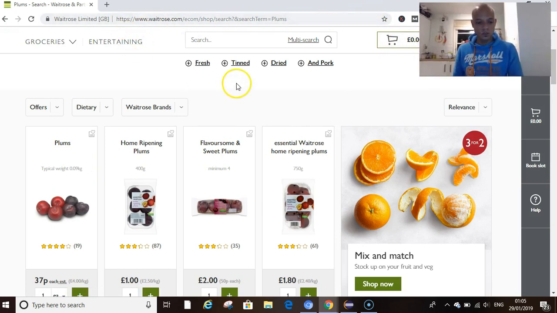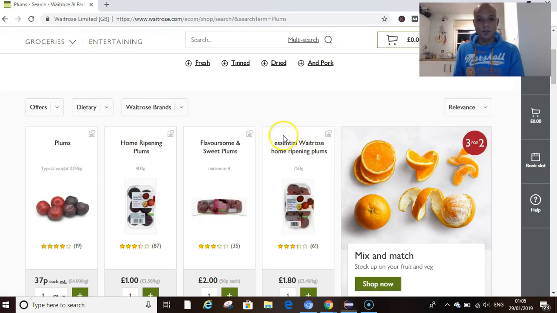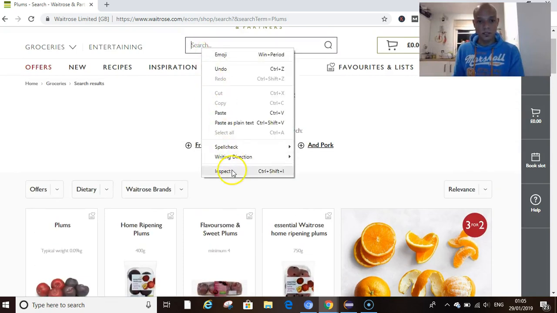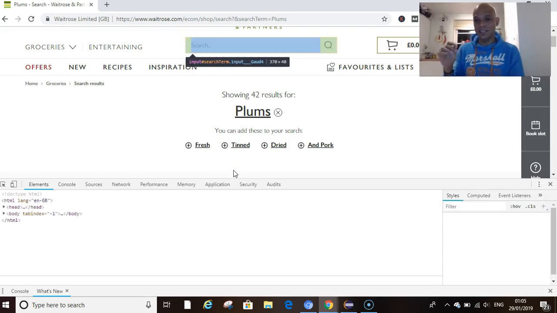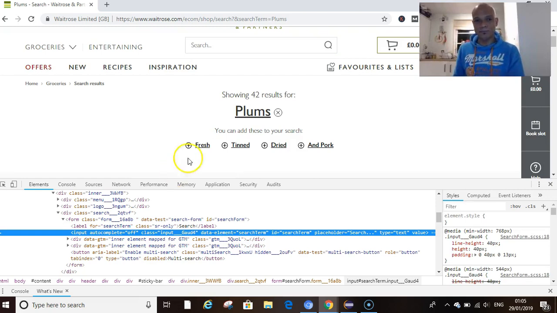Okay, so we'll go back to Eclipse. So first thing we want to do is find this element and send some keys in there. So we want to send plums, we want to write plums into that search field, right? So what have we got here?